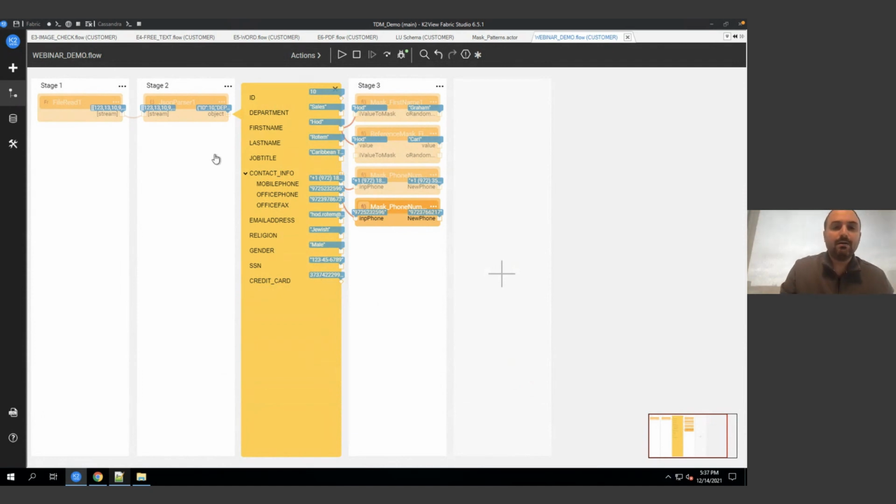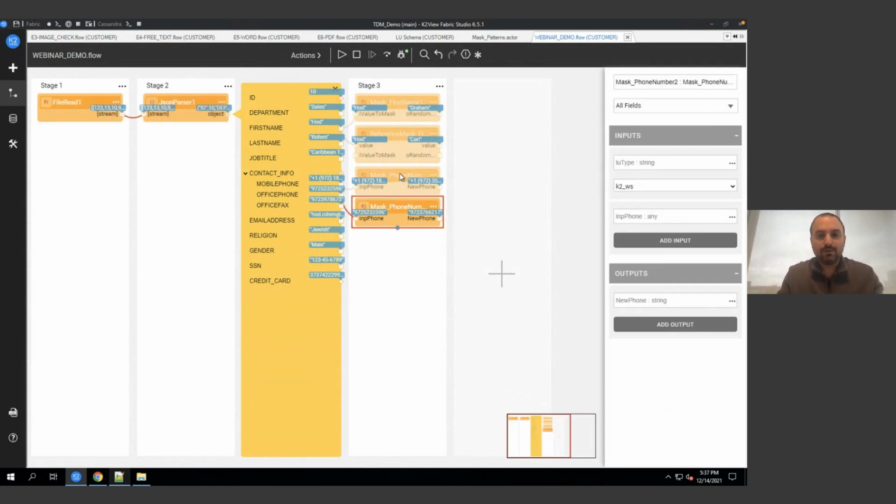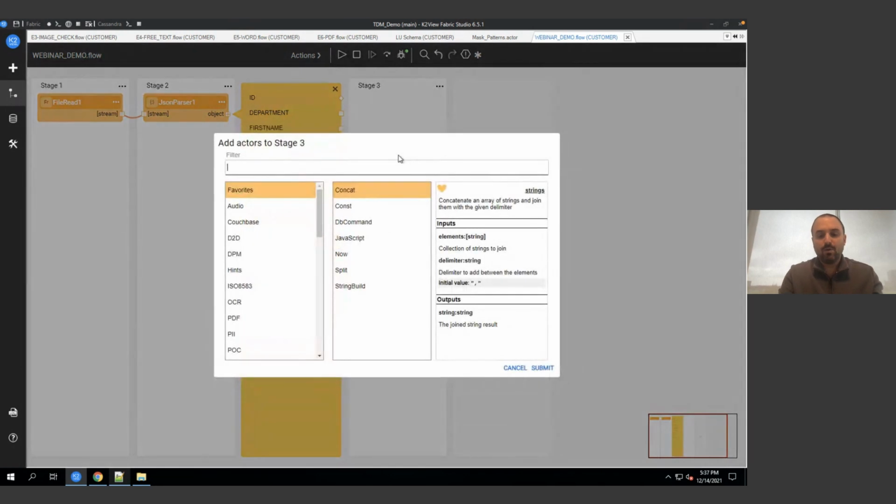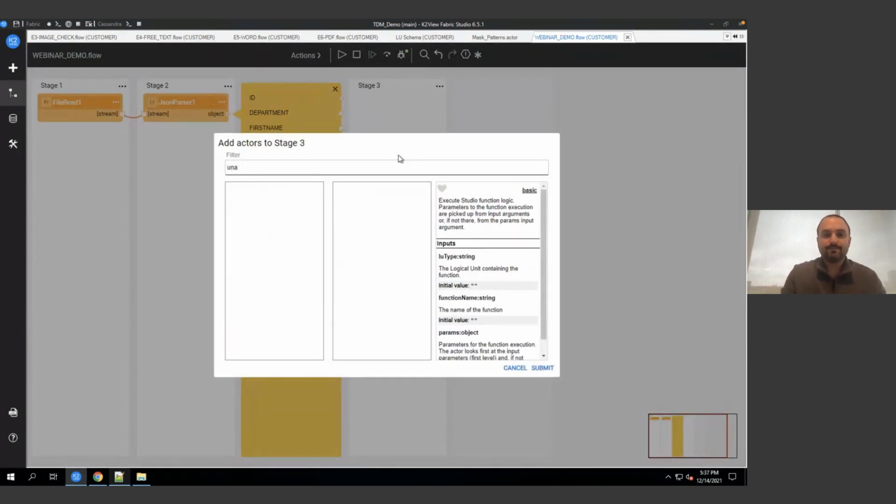So in the exact same manner, I could have gone and updated all the proprietary information, but there is a much easier and a much more efficient way of doing that, and that's using our dynamic discovery masking functionality. So what I'll do here is I'll delete all these masking actors, and I'll bring another one called universal masking.